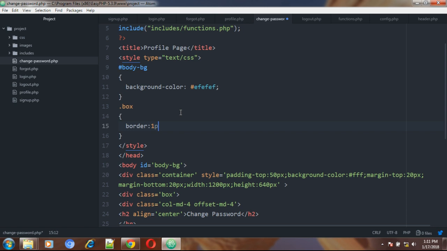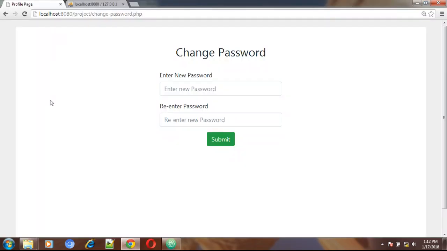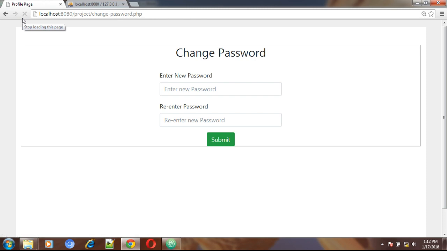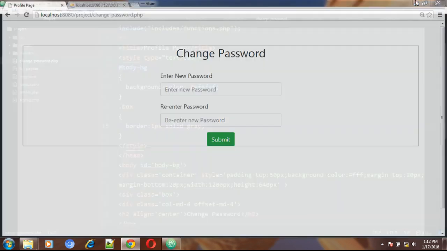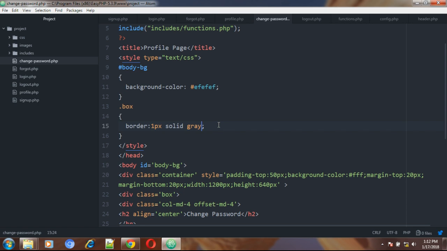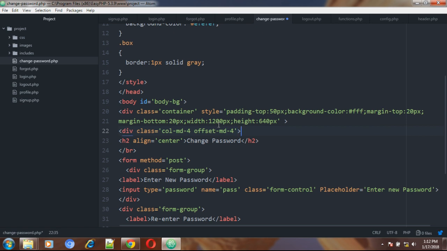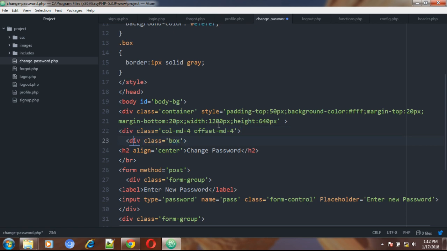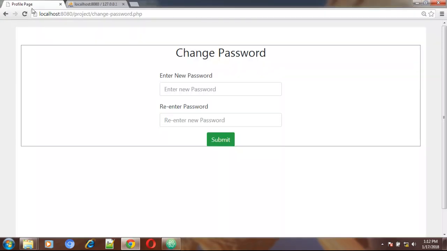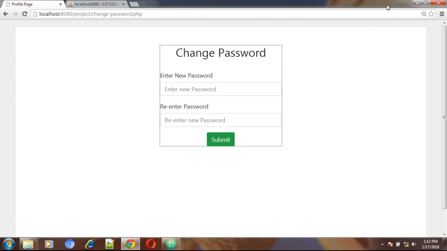Now we'll apply a border, solid gray. Okay, let's check it out. This box class we will put after the column, after that div we will put it. Okay, now it is okay.